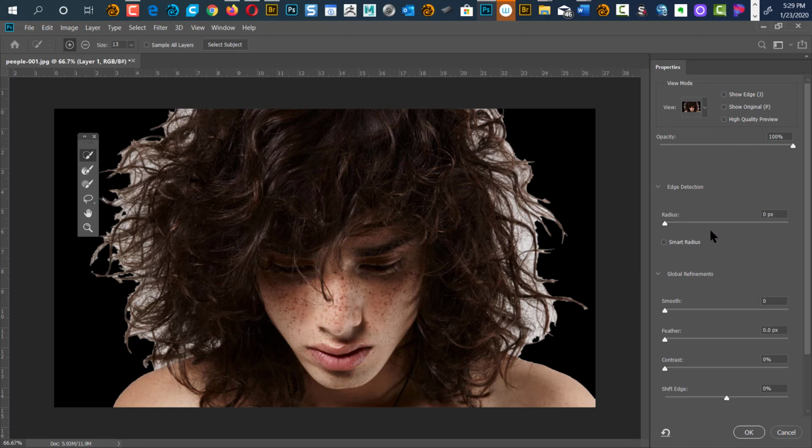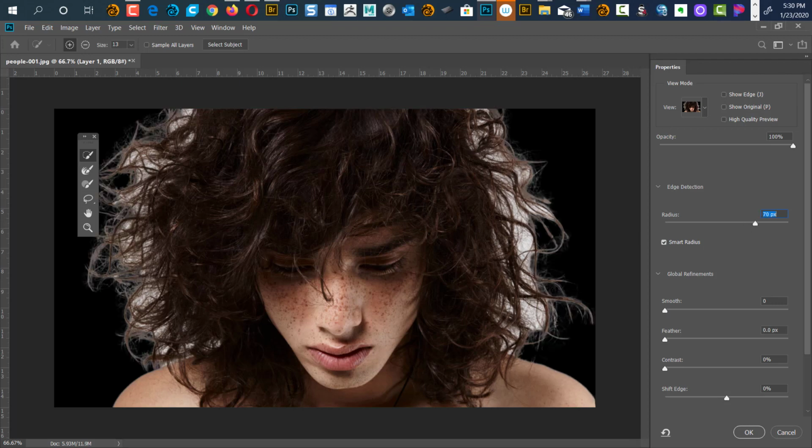We need to choose Smart Radius. Target it. Now what we're going to do is take the slider and move it over to the right a little bit. And you can see the program is trying to detect the edges of the hair. If I pull it over more, like 3/4 of the way through, you can see the program automatically is trying to detect the edges of the hair. What we're going to do is help it do a better job.